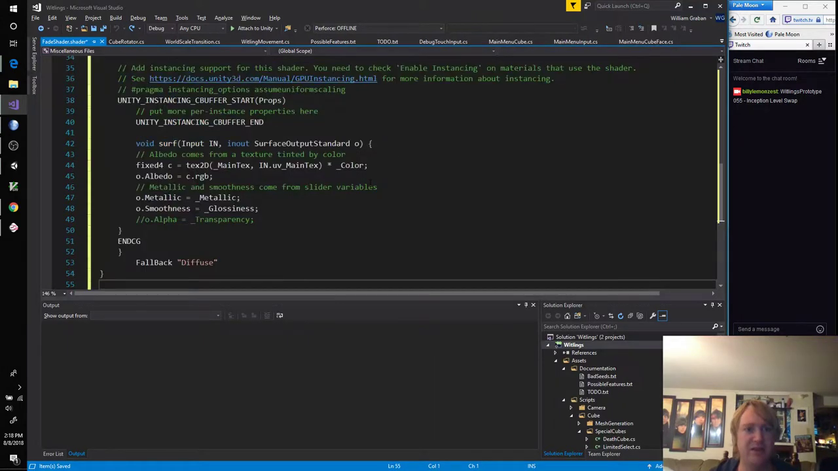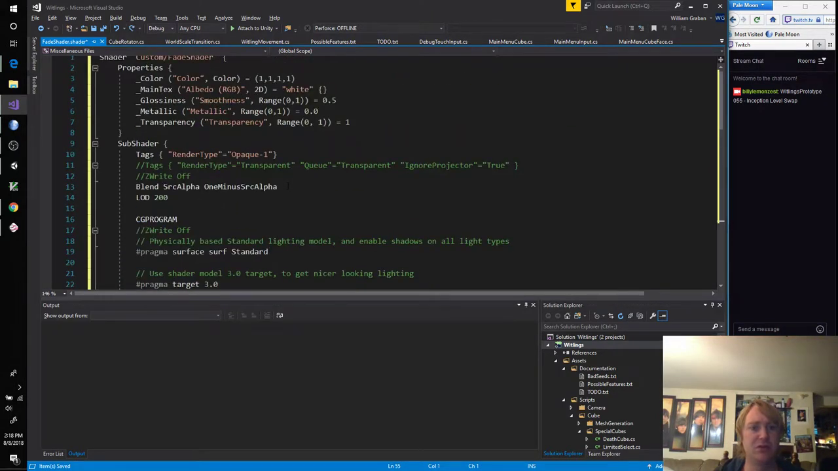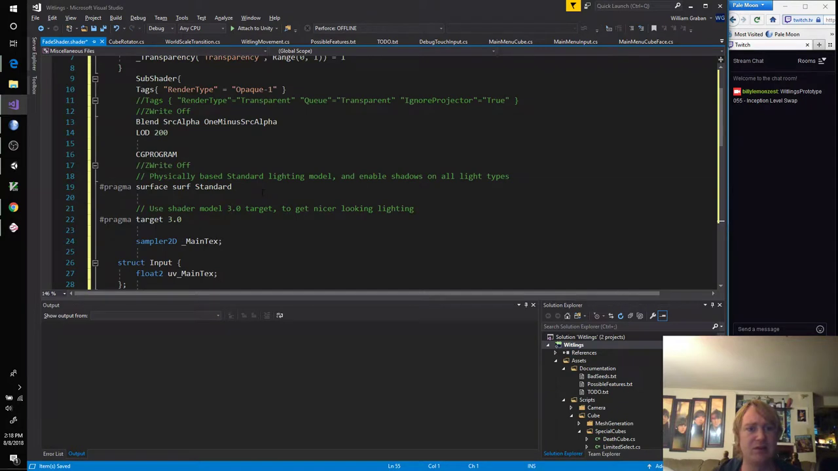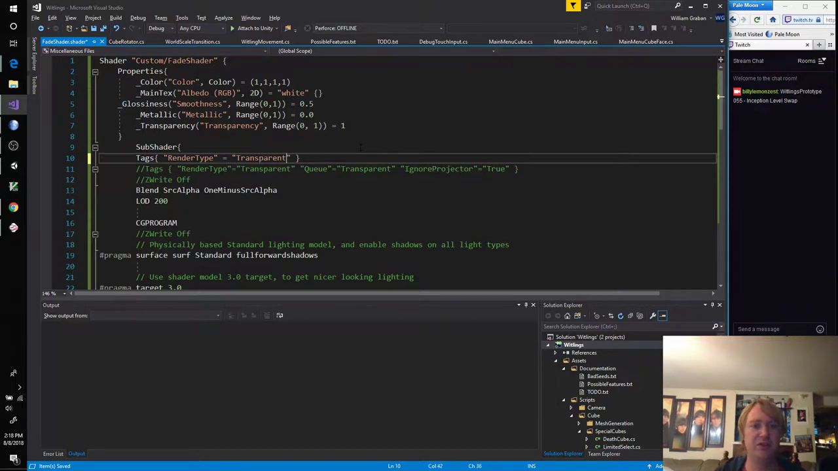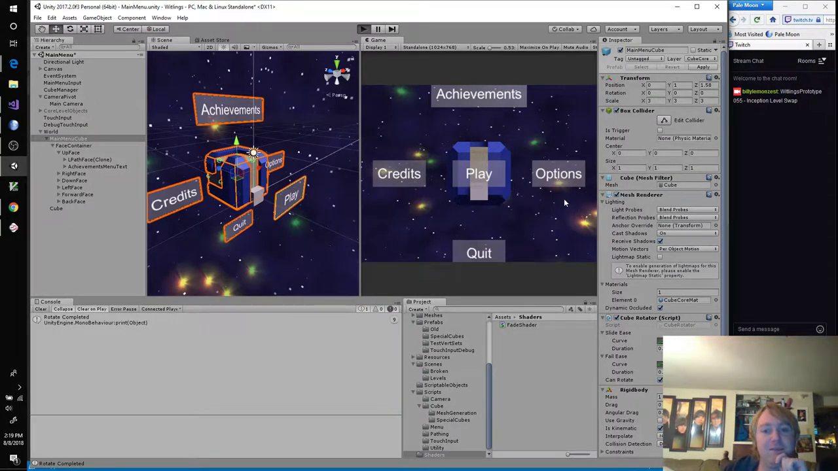Okay, so let's paste this back in, and let's do full, oops, full forward shadows. And this was in the transparent queue, even though it's not transparent. Let's see what happens now. I'm going to make sure the syntax is the same. There we go. Hey, hey, looks good. Let's see. Dang it.